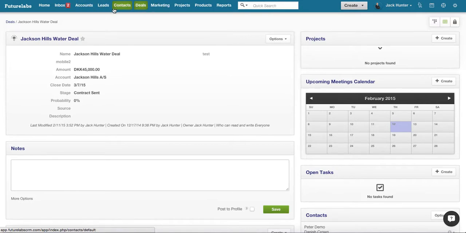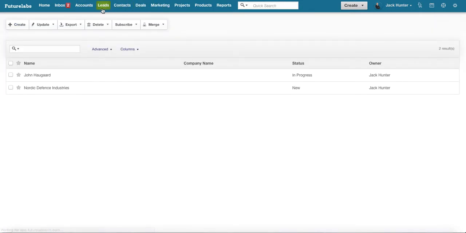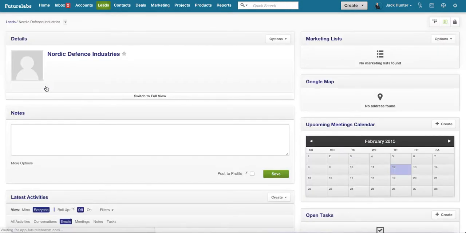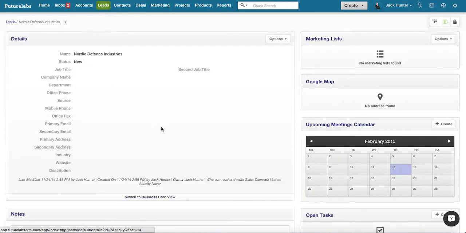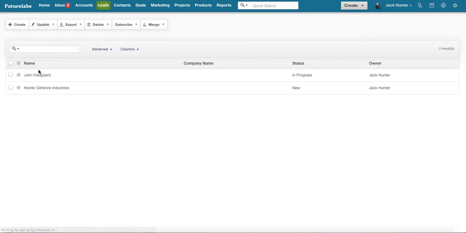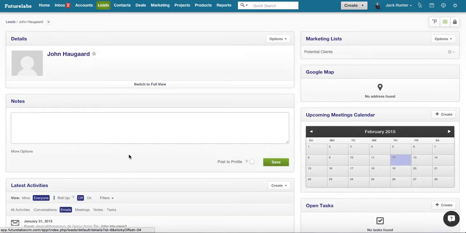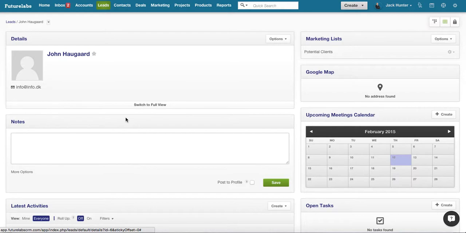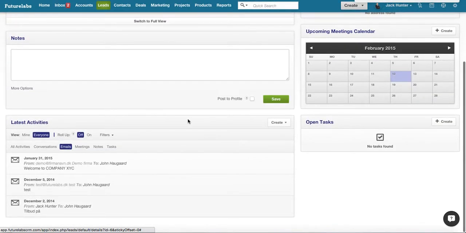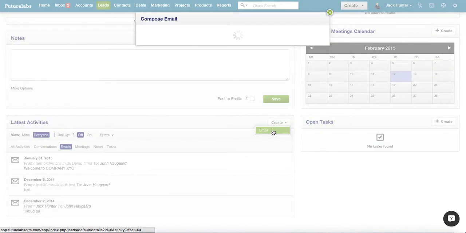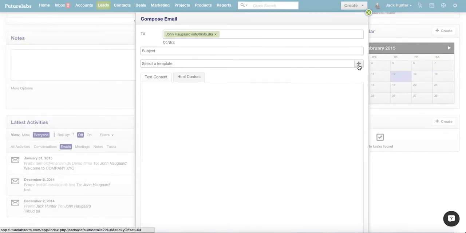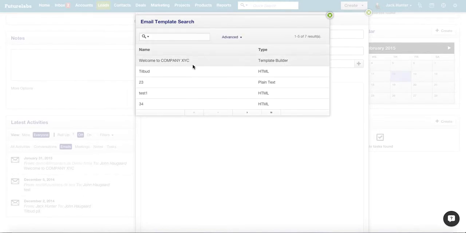If we go over to leads, that is for the hunter mentality. Well, the leads are quite simple as they should be. This is actually a bad example. He doesn't have an email address, which makes it easier to showcase. So John Hauger, he happens to have an email, which also allows us to email him straight from the CRM by clicking here. And that allows us to use all the templates that we might have designed first.